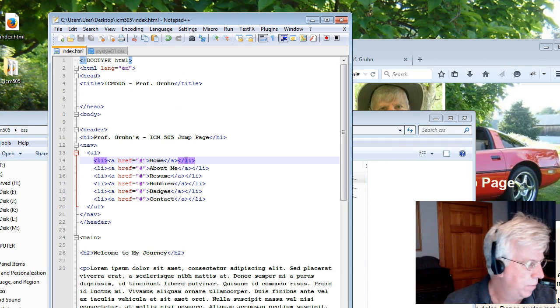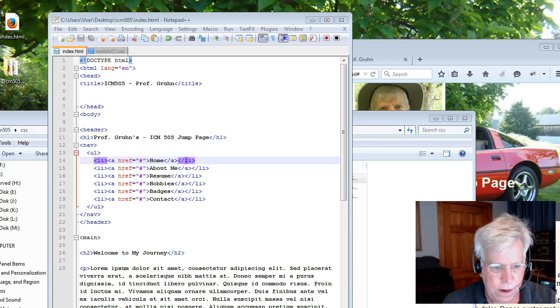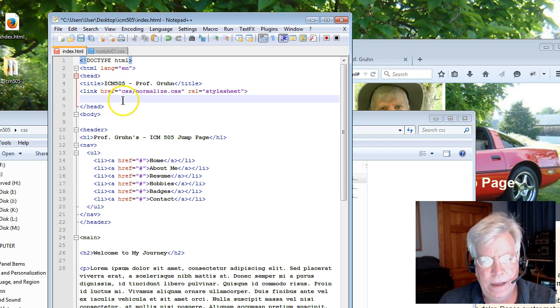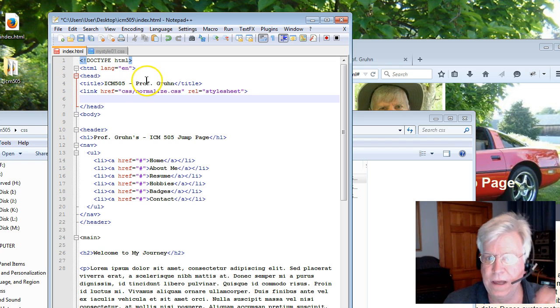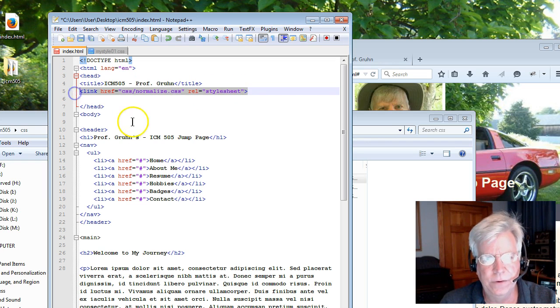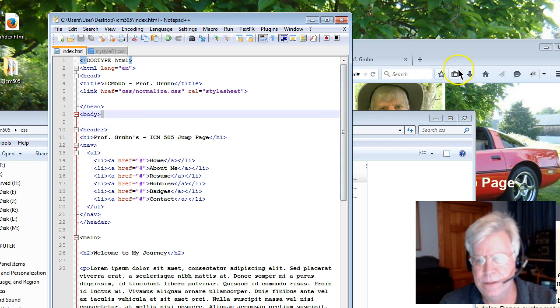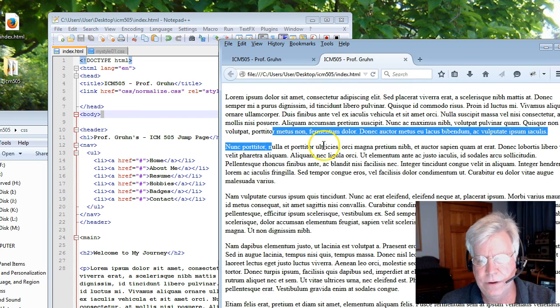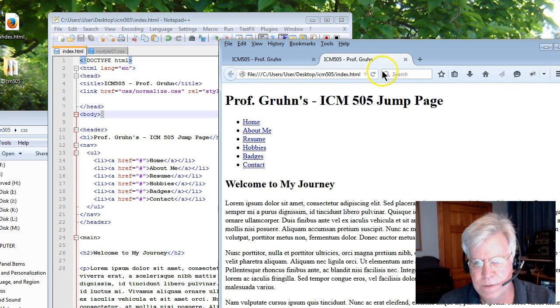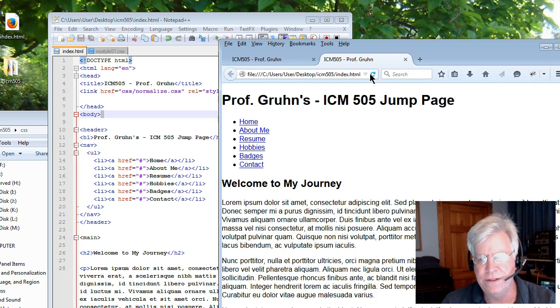So let's go to the index page, and then type this line of code in the head section right under the title: link href, double quotes, CSS, that's referencing the folder, /normalize.css, and it's the style sheet that we're implementing. So implement this code here and then save it. Then if you come back out to your page and do a refresh, notice that things change.